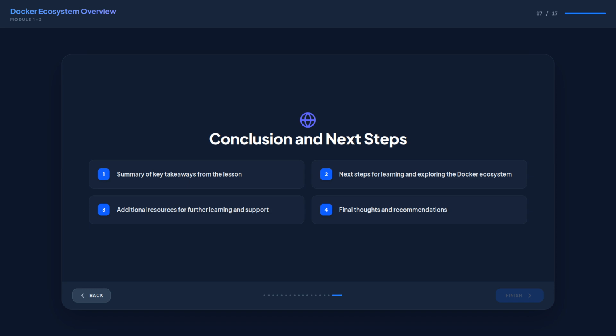Finally, we encourage you to start using the Docker ecosystem in your own projects and applications, and to share your experiences and feedback with the community.